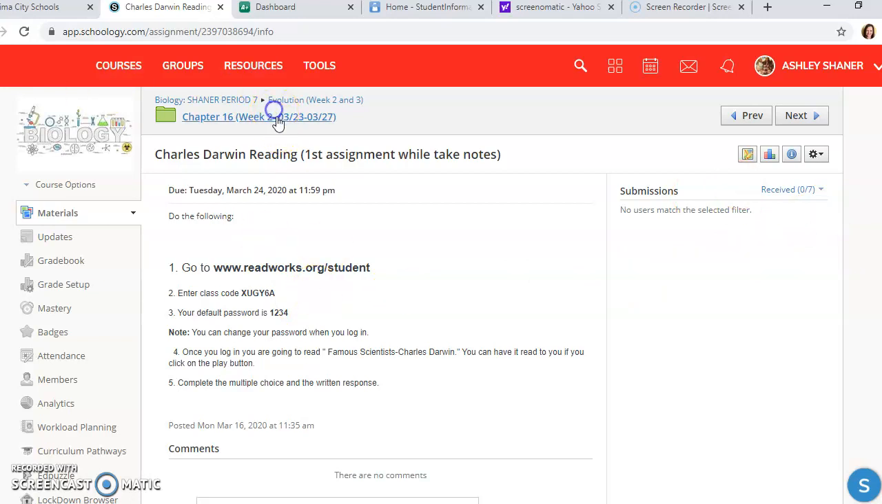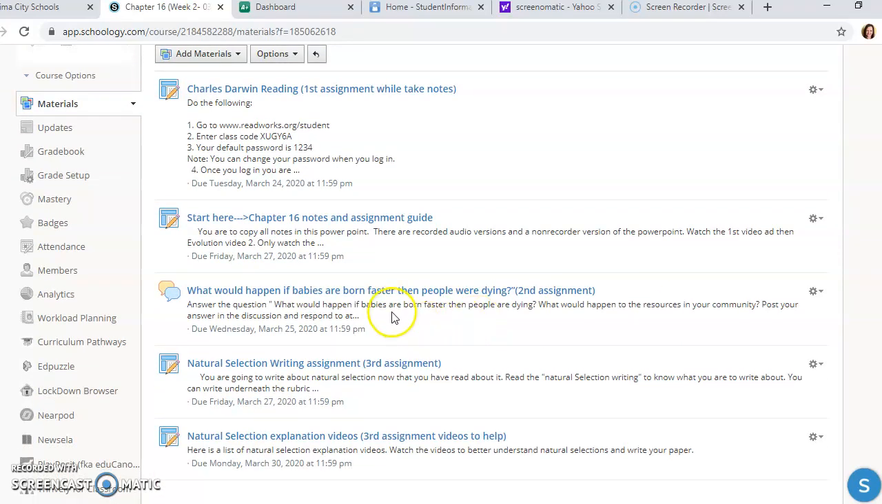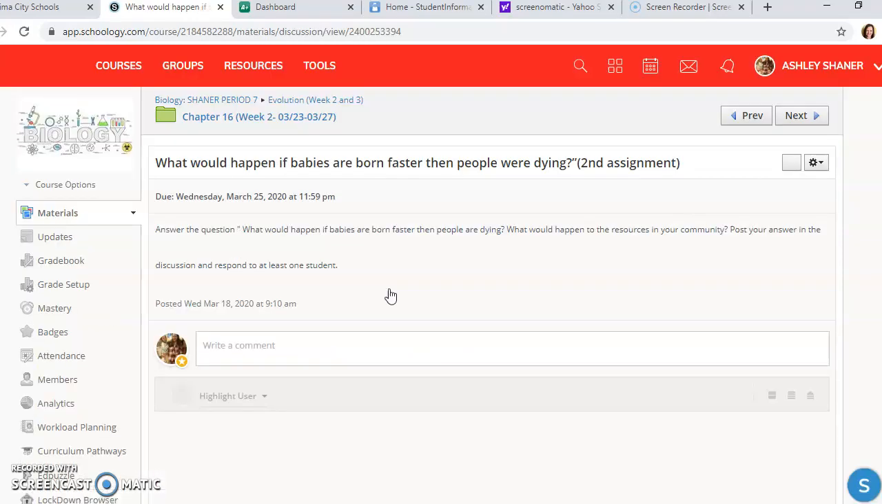That is the first assignment. The second assignment that you need to complete is down here. You need to answer this question: what would happen if babies are born faster than people were dying. You're going to put your response right here, and it'll show up down here. Then another student should answer the question also. As other students are answering, you need to respond to at least one of them. If there is not a student that has posted, then I will respond to your discussion question.